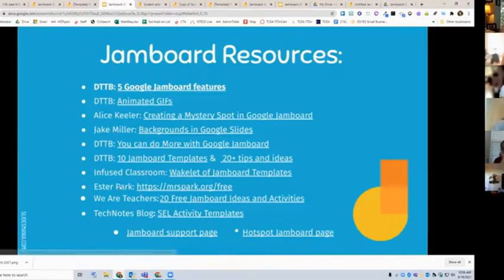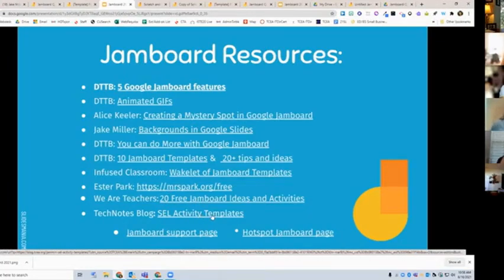Mrs. Park, she's the one that has the scratch off activity, and she has a lot more right there, and they're all free for you to make a copy. And We Are Teachers some more. They're just little curated sites. This is a great one on SEL activities. So if that was something that piqued your interest, please take a look at this Tech Notes blog. And then Jamboard, like all Google tools, has a support page. You could go there for some added information.